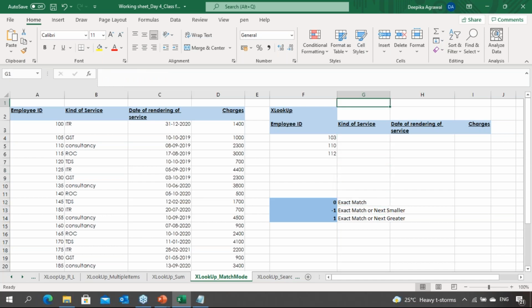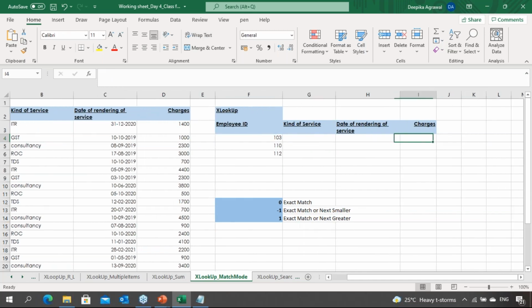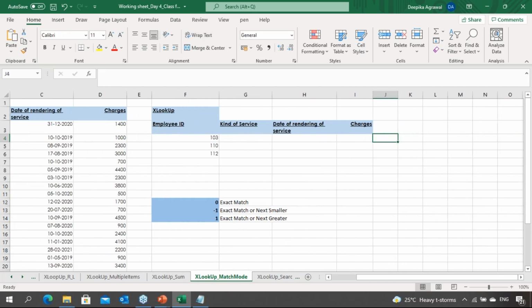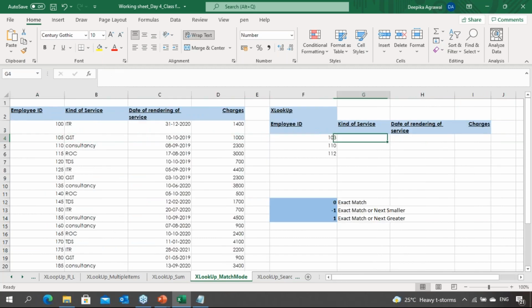Okay, so now again same. It's just that now I've changed the employee name from ABCD to ID, employee ID. I have numbers, so I can have this greater and smaller comparison. So what I want is kind of service, date of rendering of service and charges. Again, I want multiple items. So I am doing again practice of multiple items as well.